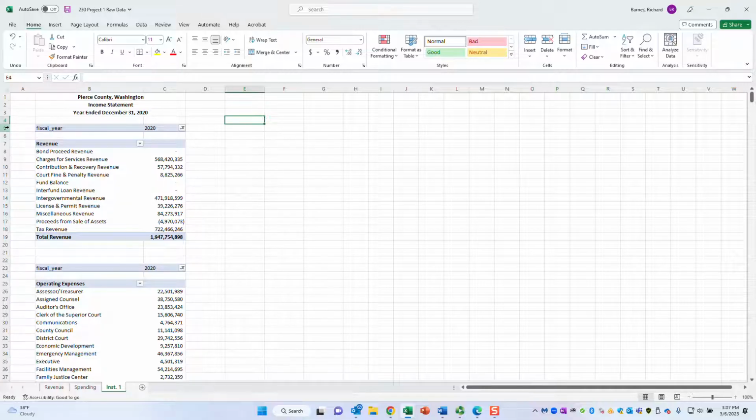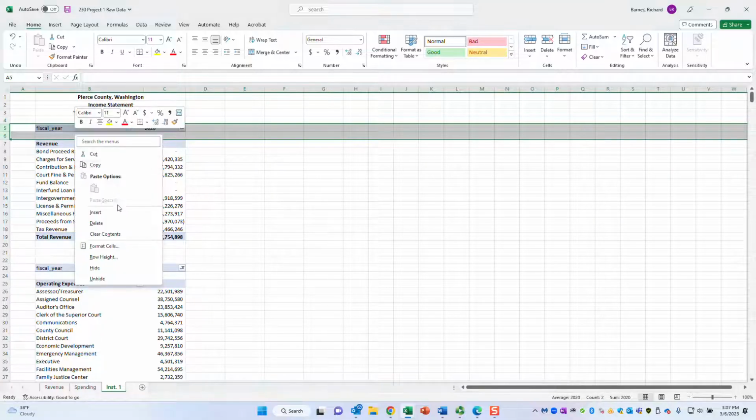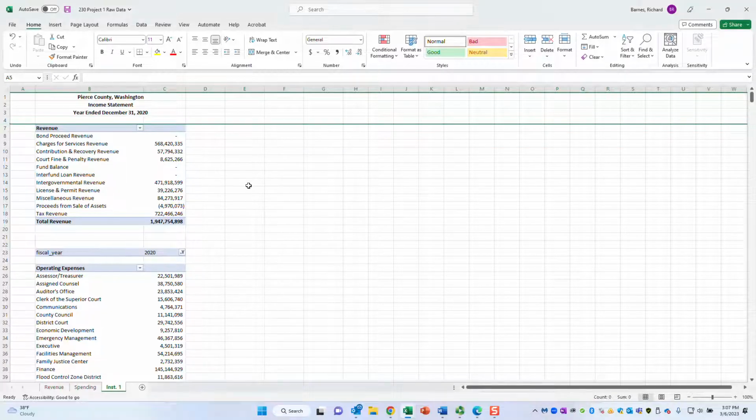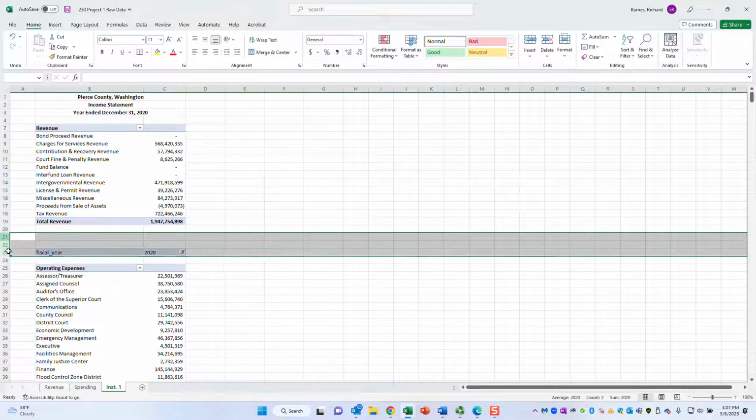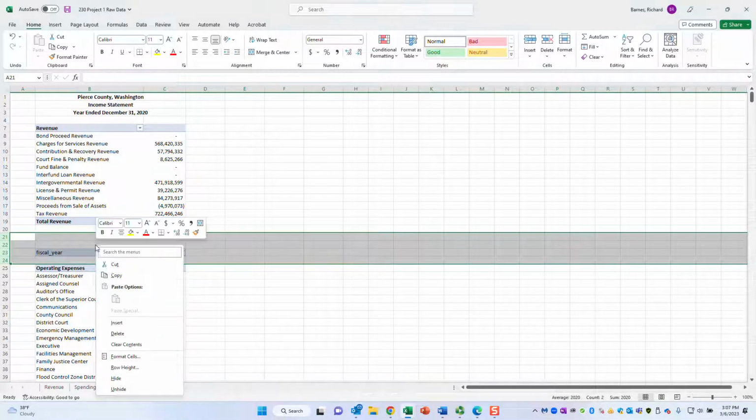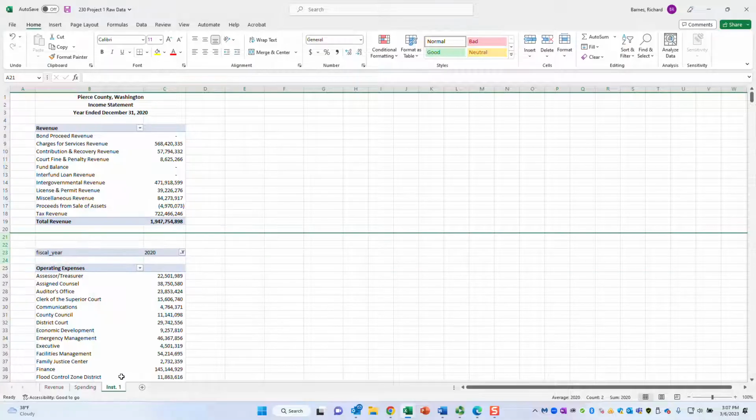And then I'm going to hide my filters. So I'm going to highlight those rows and click on the Hide button. And Excel is going to hide those fields. And I'm going to click on these and right-click and click Hide.